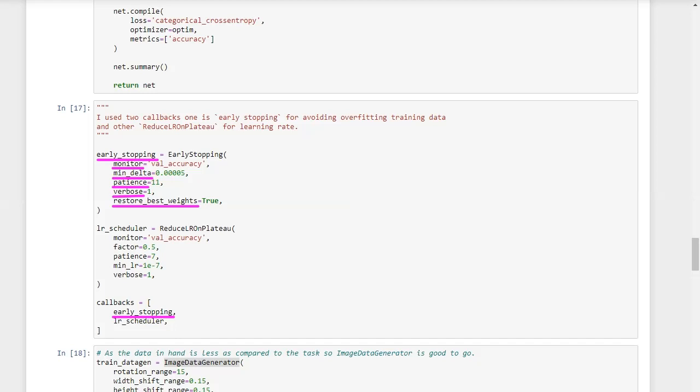The min delta parameter sets the minimum change in the monitoring metric to be considered as an improvement. The patience parameter sets the minimum number of epochs, or training cycles, with no improvement that must occur in order for the training to stop. The verbose parameter value can be either 0 or 1, with 1 representing true and 0 representing false. When set to true, messages will be displayed when the callback takes action.